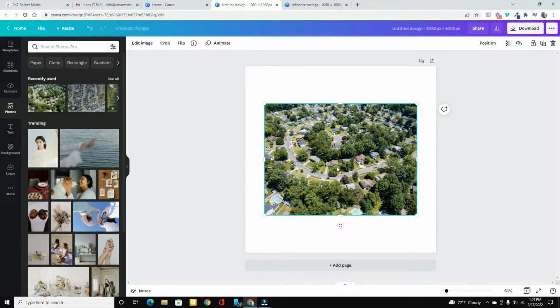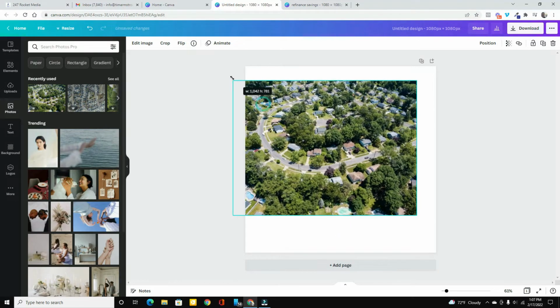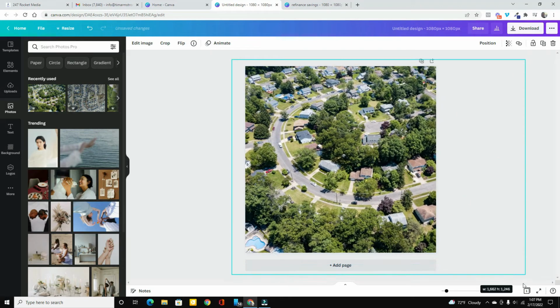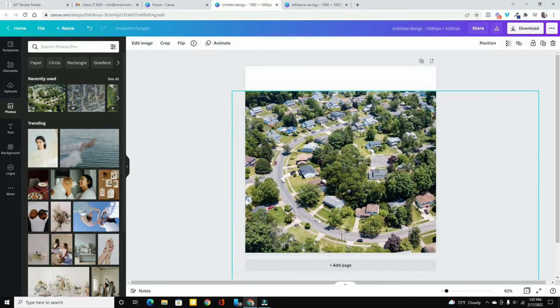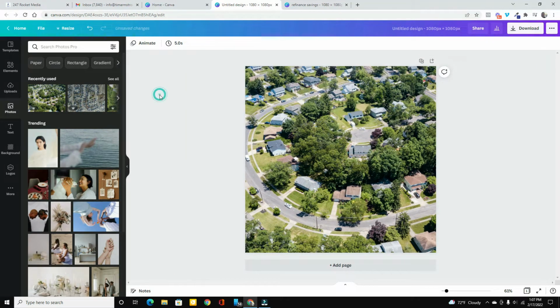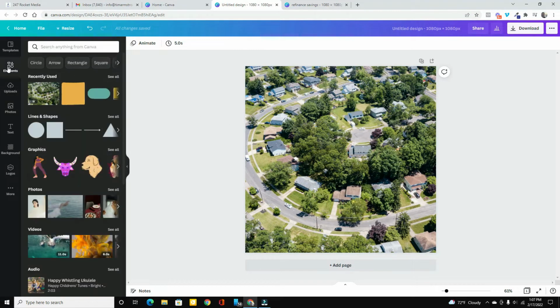It's kind of cool. It's got green trees in it, and it's got a couple of pictures of homes in there. So let's go ahead and make this big enough to fill the screen so we can see what it is that we're looking at here. There we go. Get it centered just like that. Click out of the picture, and there we go. Now it's positioned properly. Now let's go ahead and go to Elements.